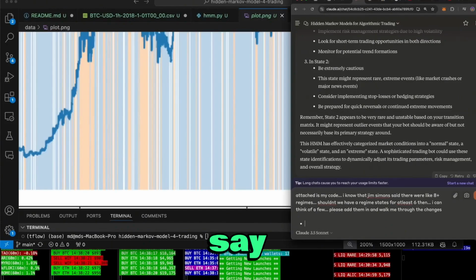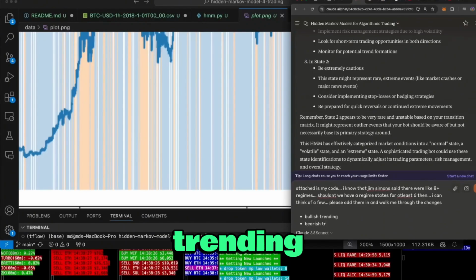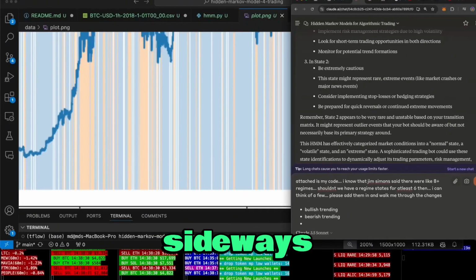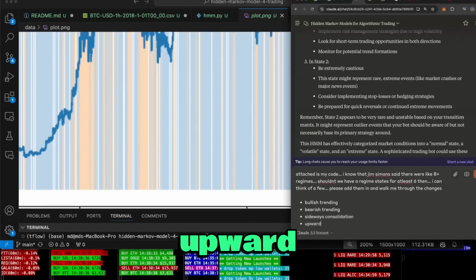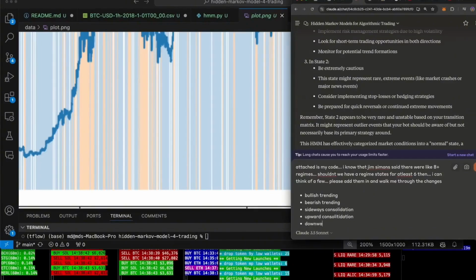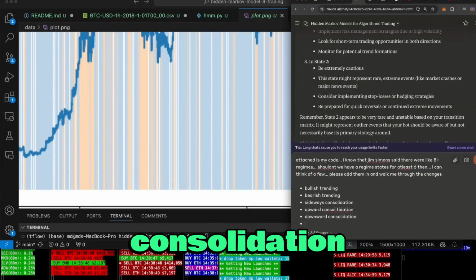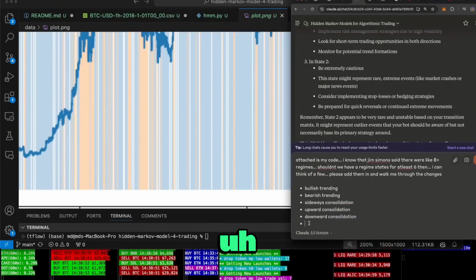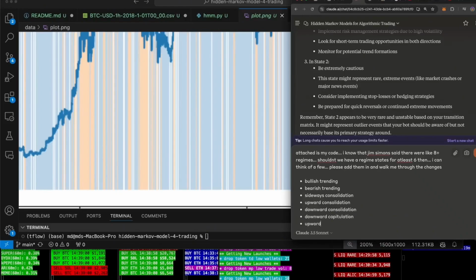Okay, so let's say bullish trending, bearish trending, sideways consolidation, upward consolidation, downward consolidation, downward capitulation, and upward capitulation. Right?